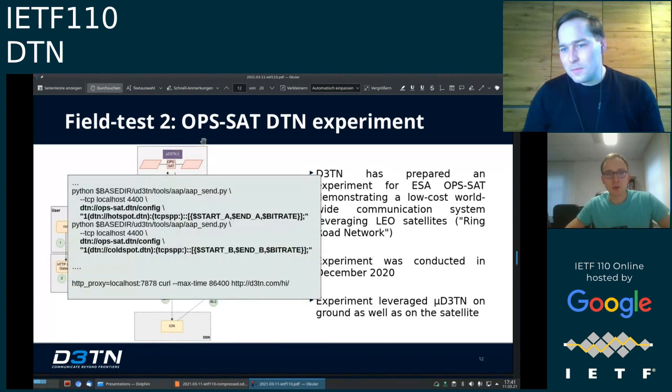Let's shortly have a look at the code. So this is just a part of our script which configured and ran the experiment. And what we can see here is that we leverage a small Python tool, AAP send.py, which sends an AAP packet to a given micro DTN instance specified by a TCP endpoint. And this AAP packet contains a destination EID as well as a bundle payload. And the micro DTN instance will then take this and make this the payload of an actual BP version 7 bundle and send it to the specified endpoint ID.